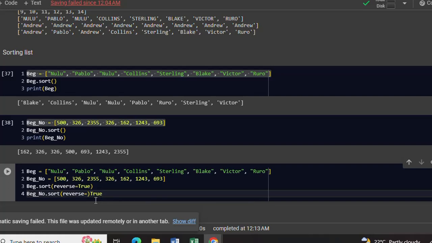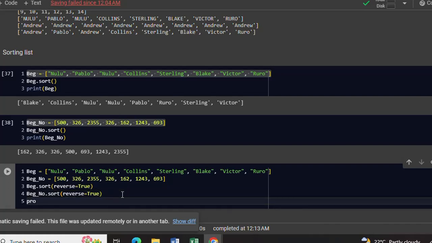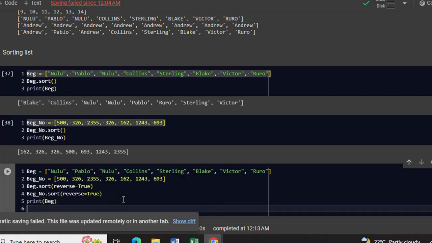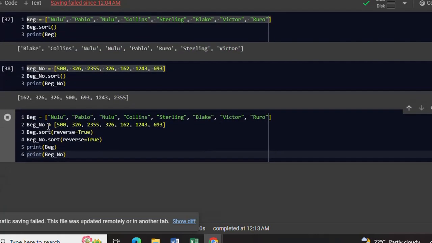And if I print both of them, I want to check the output of both of them, so I'm just going to print both of them in the same line. So I'm going to say print the beginner, and also print the beginner's number. So I'm going to say BEG underscore number, and I run the same code. You will see that it's going to sort both of them in reverse format.